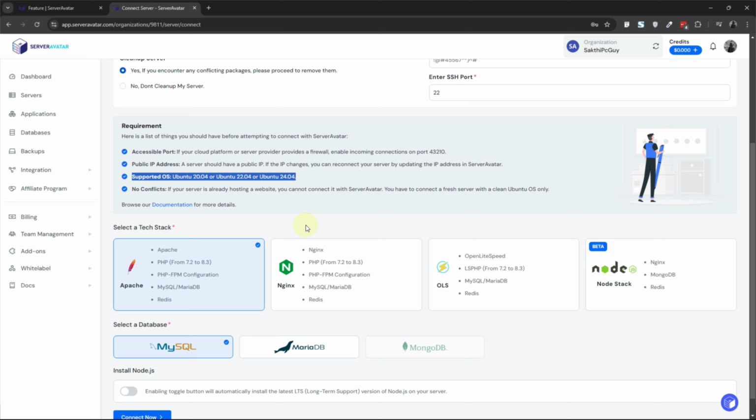Here we can choose the tech stack for our server. We can expect regular updates on these stacks. They update the PHP version, and they also introduce new tech stacks if needed. They recently launched the Node stack, which is in beta.